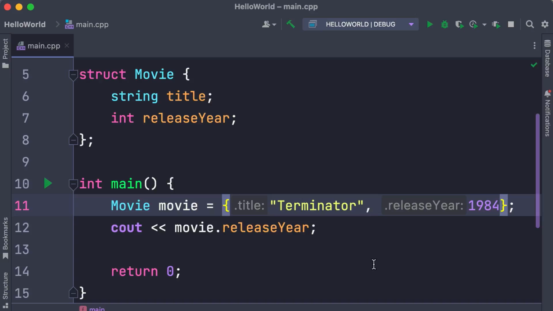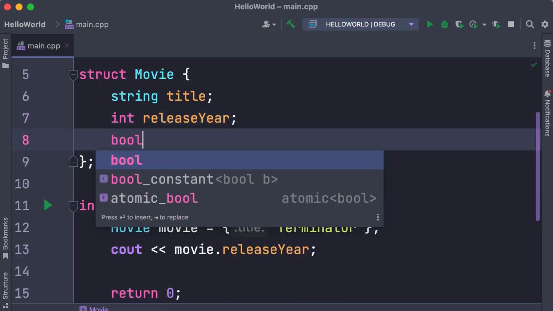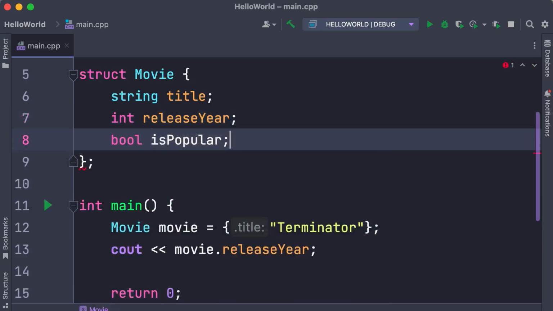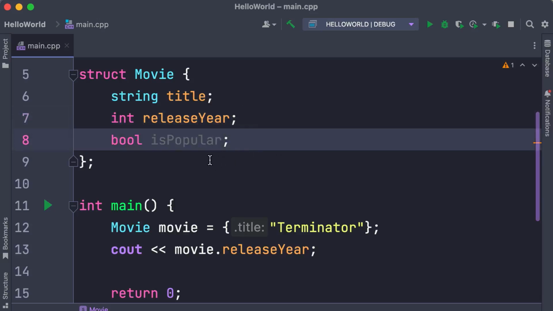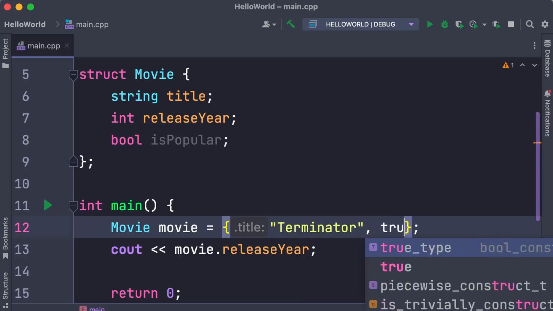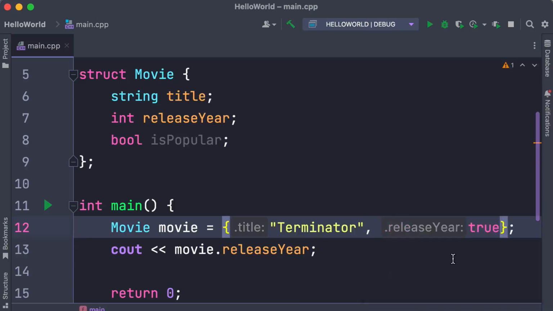Now, we don't necessarily have to initialize all members, so we can leave out the release year. But that means if we have any other members after the release year, we cannot initialize them either. For example, if we add another member here called isPopular, we cannot skip the release year and initialize isPopular. If we pass a Boolean here, look what happens. The compiler thinks we are assigning this value to the release year, which is not what we want. So let's change this back to 1984.